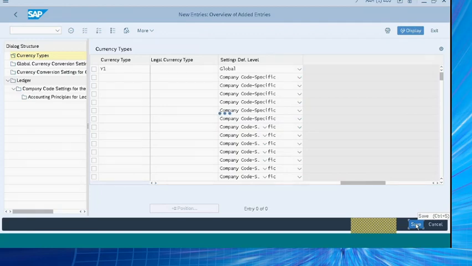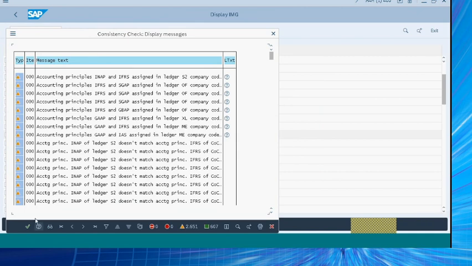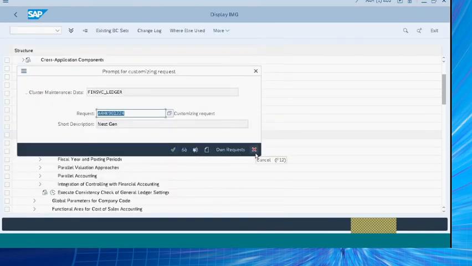In the next screen, I need to tell SAP how the translation is going to happen between this new currency and the company code local currency. Generally we translate using the M rate, but you are free to use any other rate as well if that particular organization needs it.